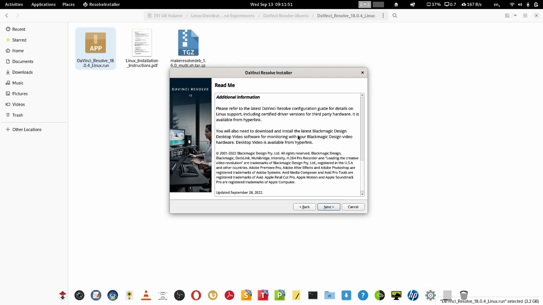And you will also need to download and install the latest Blackmagic Design desktop video software for monitoring with your Blackmagic Design video hardware. The company that develops Davinci Resolve is known as Blackmagic Design. You have to go to the website of Blackmagic Design, and from there fill up a small form. It will ask what exactly you want to do with the free version of Davinci Resolve. You have to say, I just want to do a trial, and then it will let you download the software, around 3.1 GB. Once it is downloaded, you have to unzip the installer, and then run the installer.